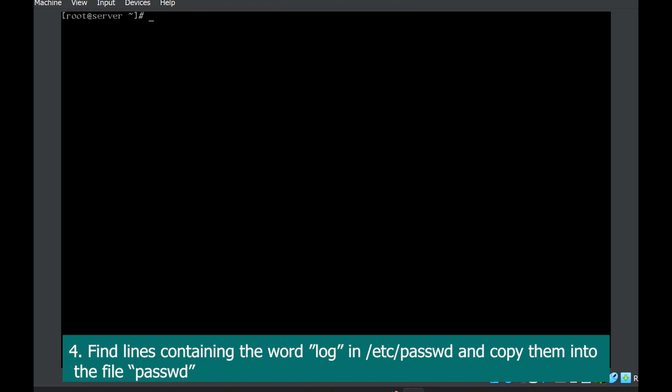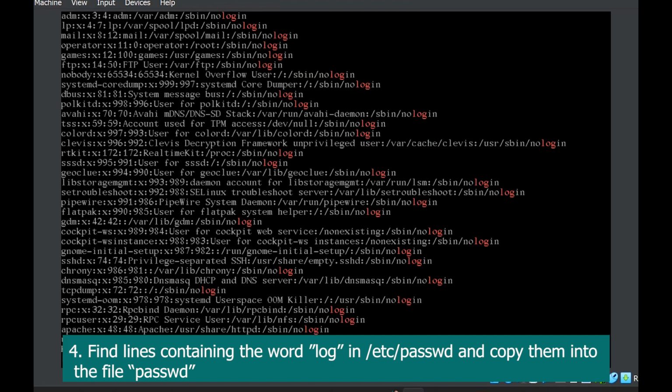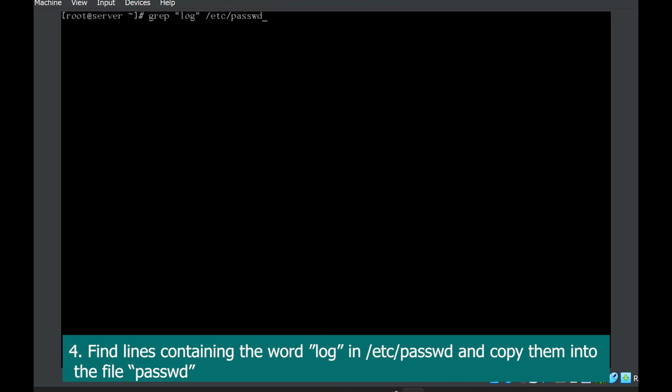Question number 4. Find lines containing the word log in the /etc/passwd file and copy them into the file passwd. So how are we going to do it? We need to use the grep command. So grep, what we need to find? log, in which file? /etc/passwd. Okay, if I simply run this, I can see there are a lot of entries. So this means this is the right command. Now what I need to do is redirect this output because we need to copy them into the file passwd.